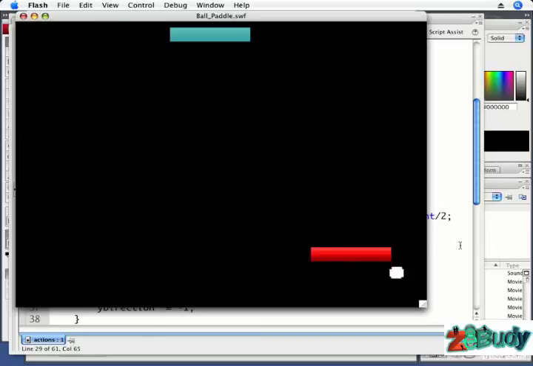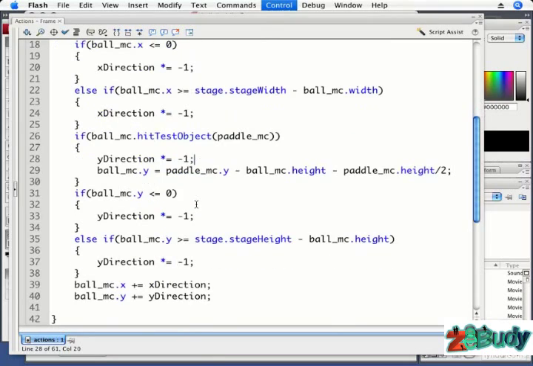One thing that will help is if we turn off the ball bouncing when it hits the top and the bottom. Because when it hits the top and the bottom, that's going to be when you get a point or when the enemy gets a point. So let's do that really quick. Instead of making the yDirection multiplied by -1, if the ball_MC's Y is less than or equal to 0, or if it's past the stage height, what we're going to do is run a function called resetBallPosition. We'll define that in just a second.